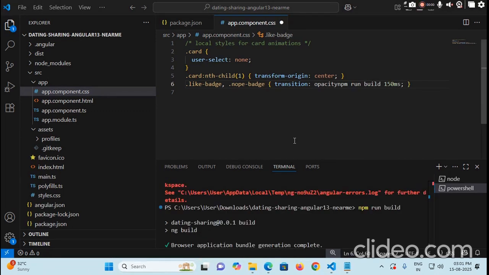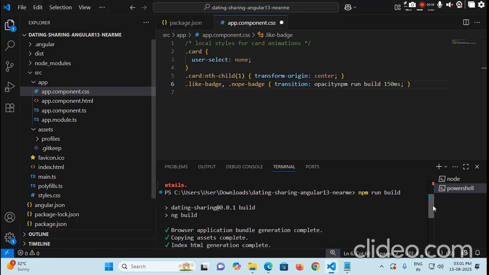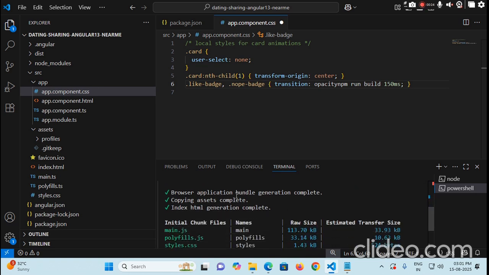Hey guys, we are back, and we were having an issue with the production build. I tried a different command: npx, where I had written npm run build. Now the app actually built with ng build. The browser application bundle generation completed and index.html generation also completed. So it was able to generate the production build.